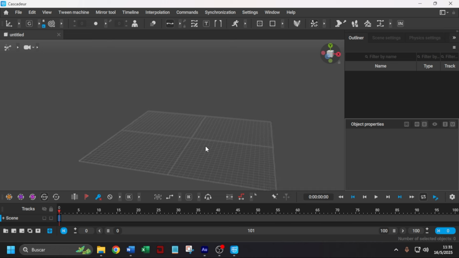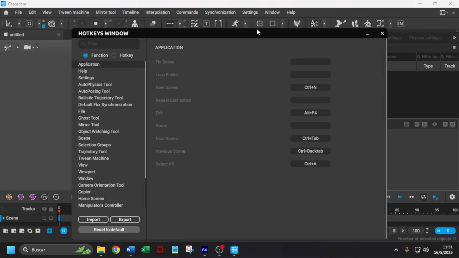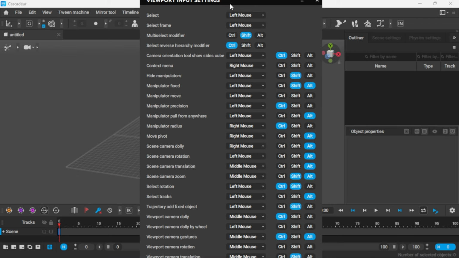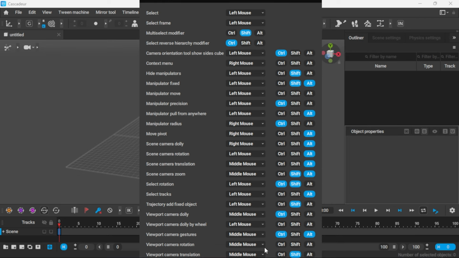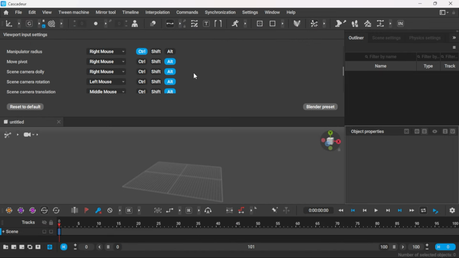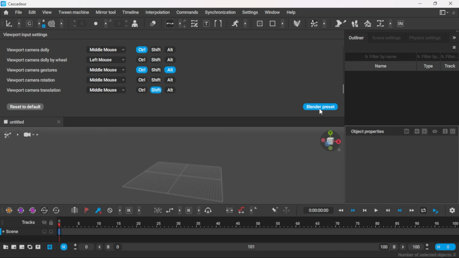So here in Cascadeur I have this new scene and I really recommend you to go to settings and hotkeys window, I think. Nope. Settings, viewport import settings. Yeah, this is better. And now because of my humble screen I can't see everything here, so I'm just going to drag this window right here. And here you have this button all the way down that says Blender preset. If you have Blender, I think it's a pretty good idea because the controls are a bit confusing. With the Blender preset, you can do the same thing as always, like orbiting with the middle mouse button and shift and middle mouse button to move yourself and all that stuff.